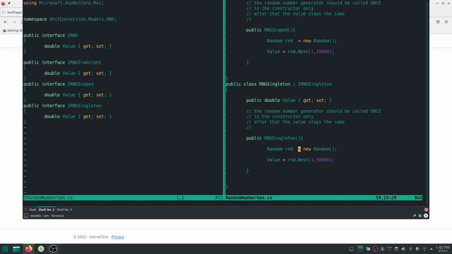Okay, so the random number should only be called once in the constructor. After that, the value stays the same. So when I declare the object, I run this random number function. After that, no more. It will stay the same. This is how the random number generator will work.